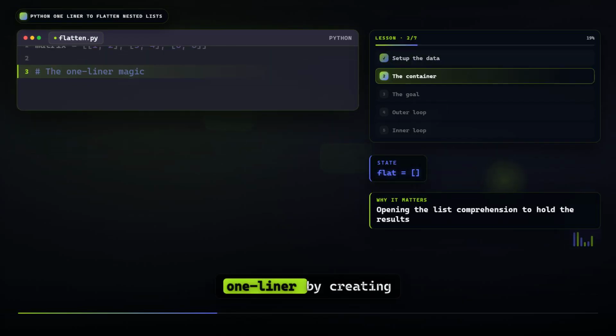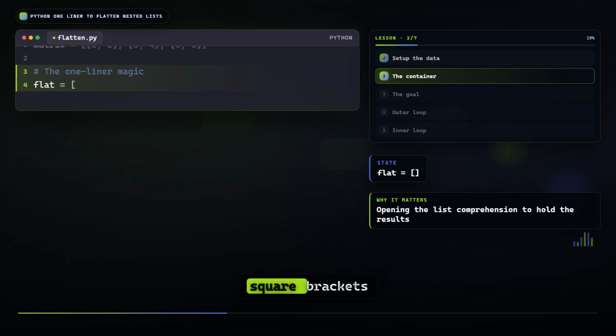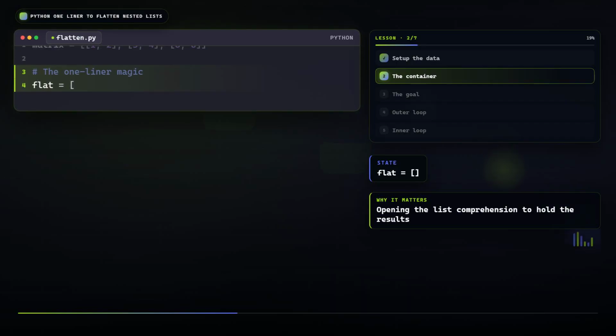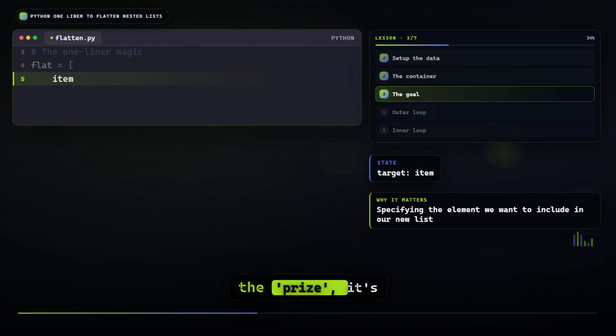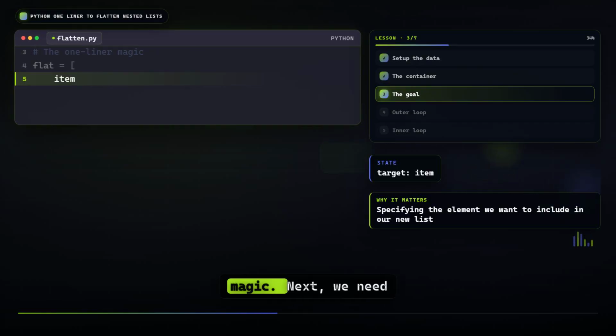Now we start our one-liner by creating a new variable named flat. We're using square brackets because we want the final result to be a fresh, clean list. This is where all our hard work will be stored. Inside the brackets, we first write item. This is the prize. It's what we actually want to keep in our final list. We haven't defined where it comes from yet, but telling Python "keep this" is the first part of the magic.